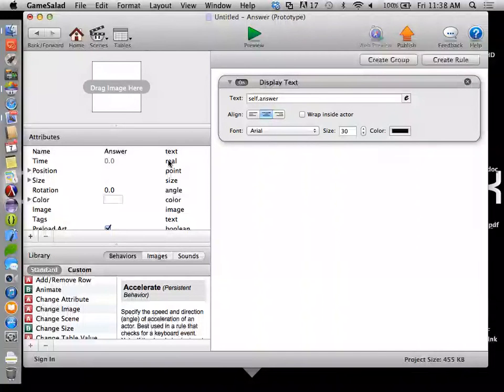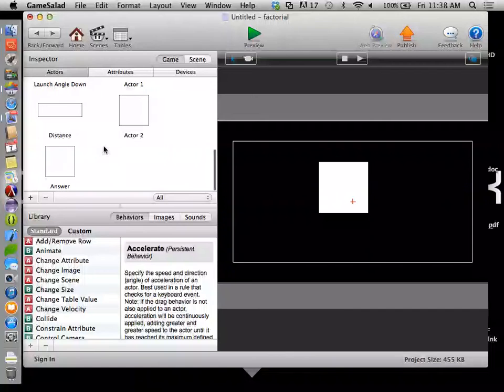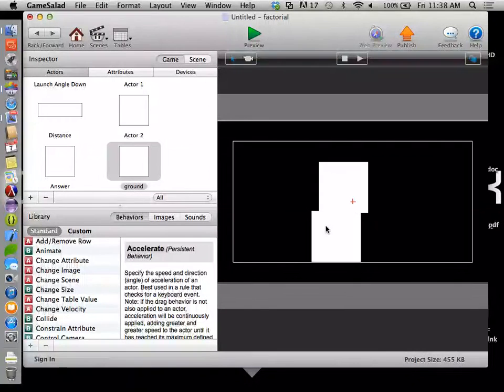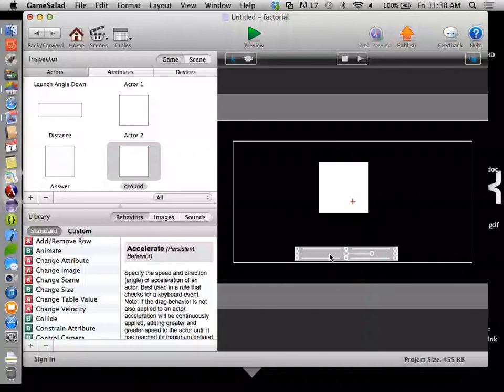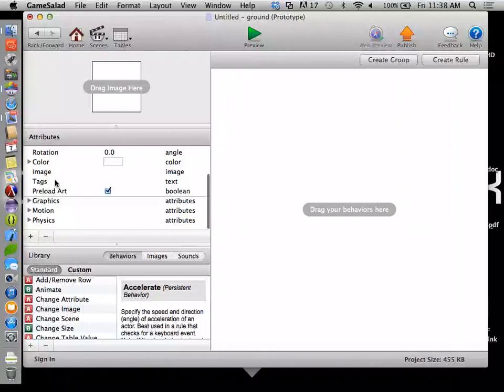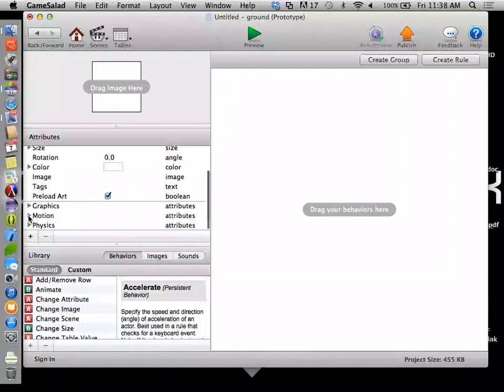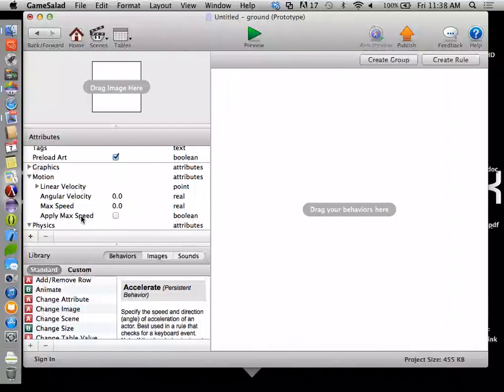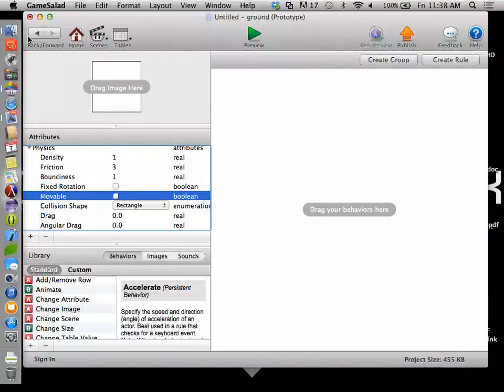So let's start off by getting this guy bouncing. That highly scientific term, bounciness. All right, so we're going to create another actor. We're going to call this guy ground. Okay, there's our ground. We're going to make ground not movable. Oh, physics, yeah. Okay, so ground won't move.